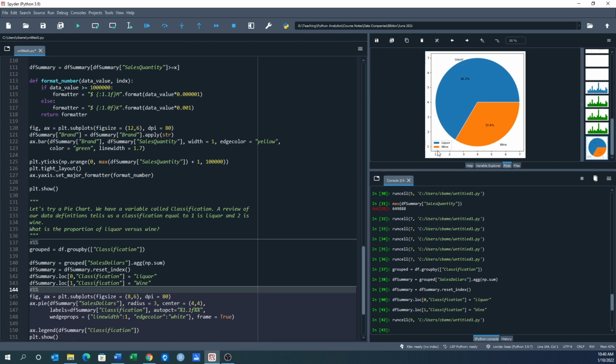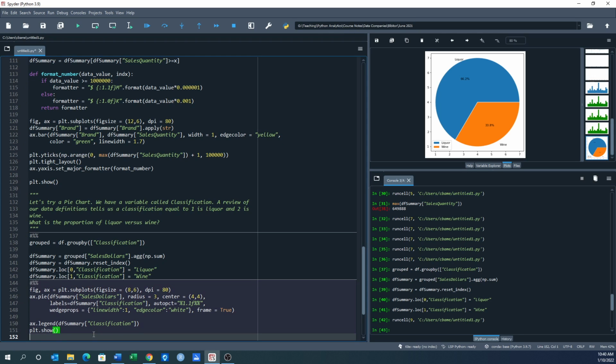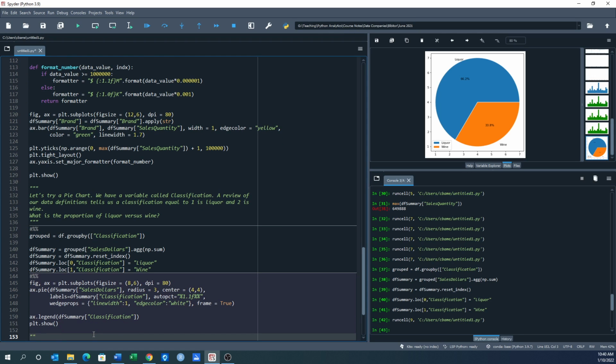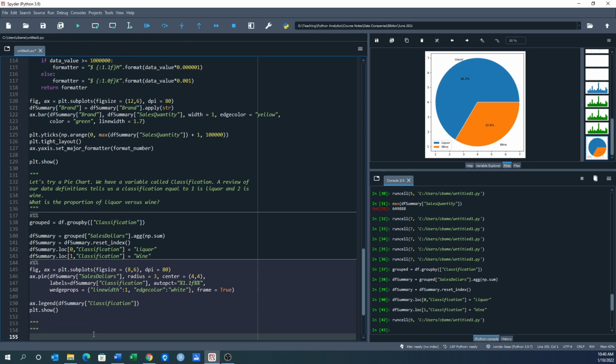There we go. I got my legend in here. I got 66.2% and 33.8% liquor to wine proportion. Okay? Not too shabby. Not too shabby. So I added in this pie chart percentages and labels.